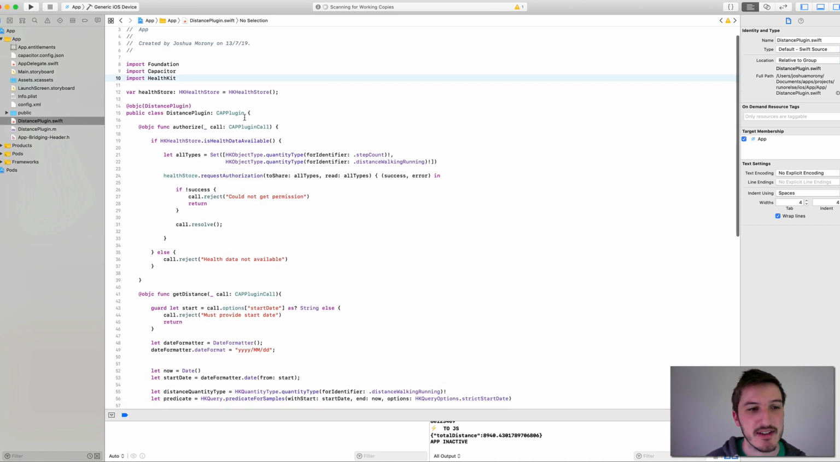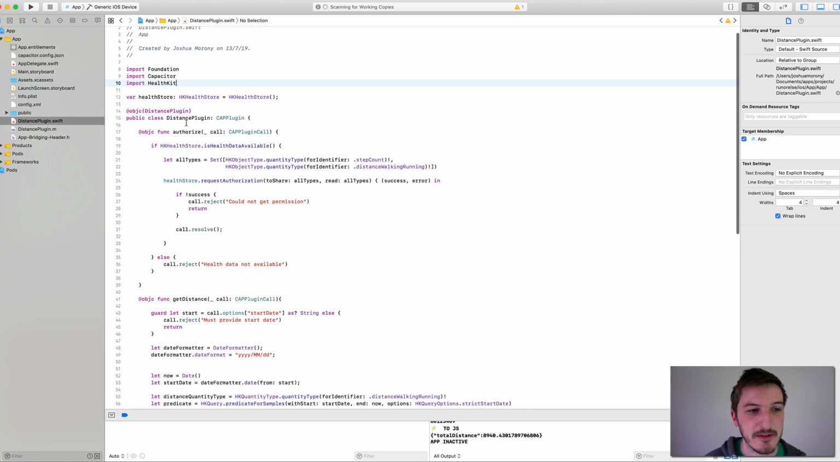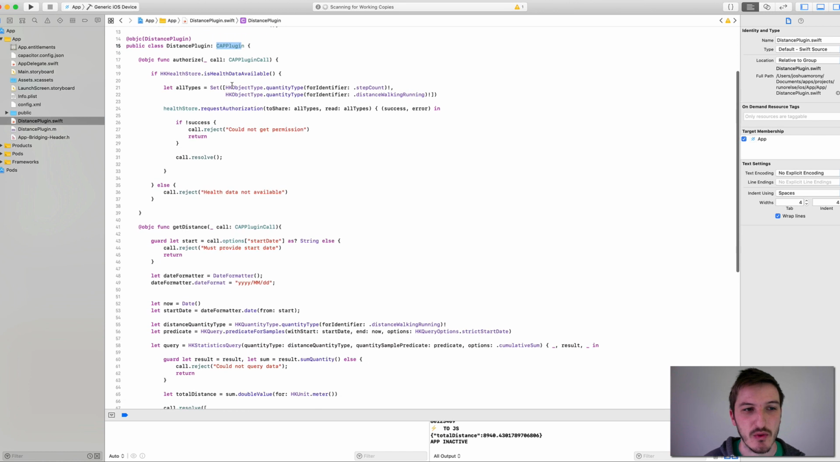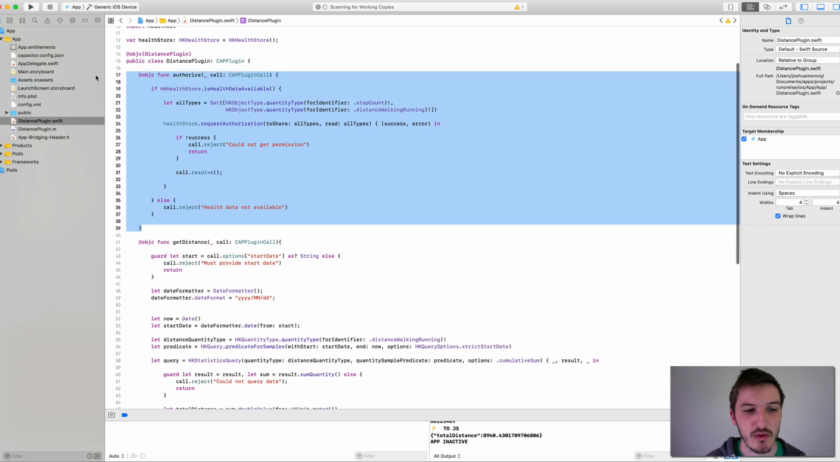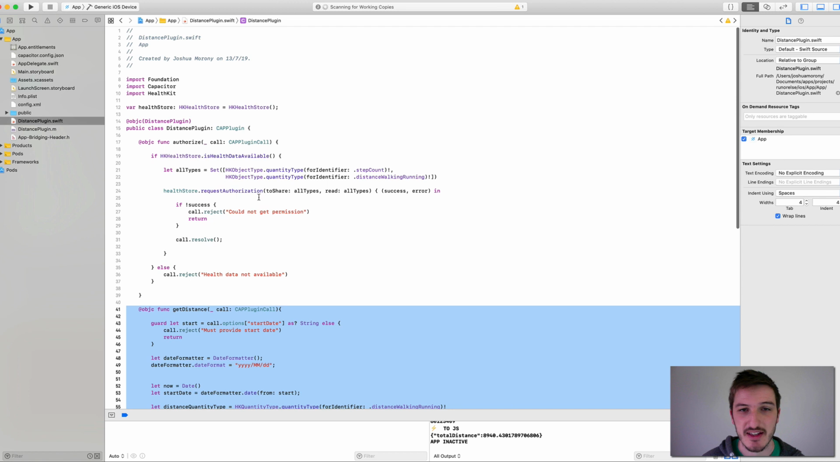But the important parts are that we're importing Capacitor up at the top here. We're also importing HealthKit because that's the functionality that we want to make use of in this plugin. We have a class here, which has a type of CAPPlugin. And then we have our two method calls, and we created methods called authorize and getDistance. And so these aren't functions that are always required or anything like that. These are just the functions that we want to implement to enable this HealthKit functionality.